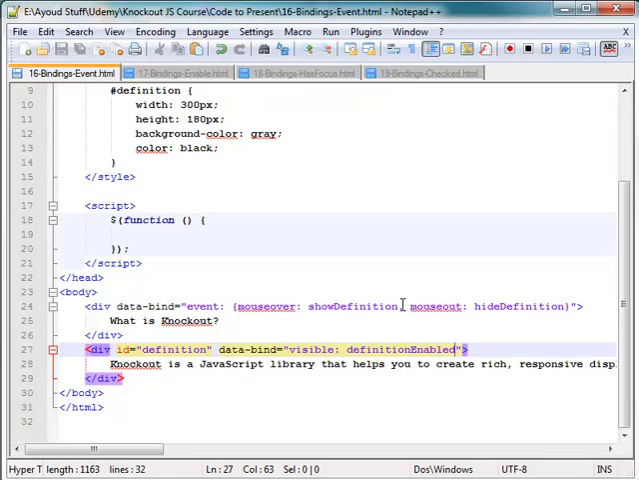There's a few things that are of interest here. I see show definition as a function that's triggered on mouse over. There is the hide definition event that's going to be triggered on mouse out. And then I have the definition enabled property that makes this one show or hide. So I need to have some type of Boolean value and a couple of functions that handle that for me. I'll go back to the document ready function and let's illustrate that.